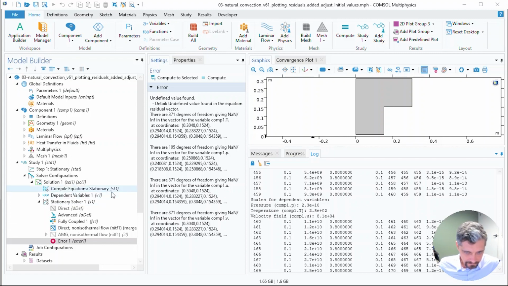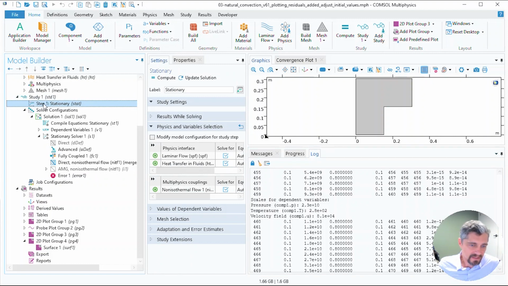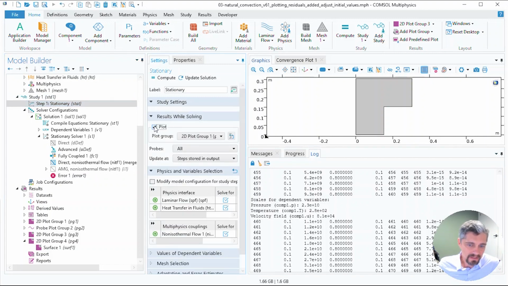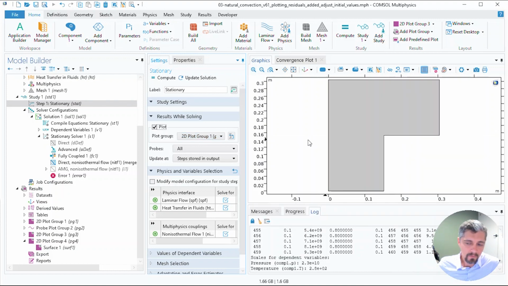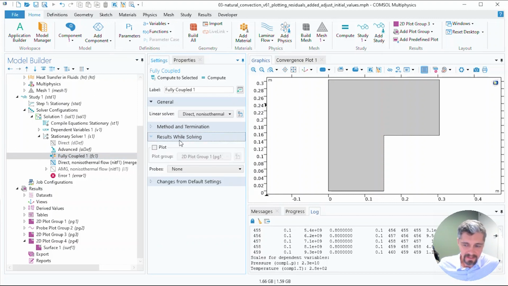the graphics window. Now, you may be familiar that COMSOL on the step level, under results while solving, you can turn on a plot group so that it updates when converged results are available. That is, if you're doing a parametric sweep, an auxiliary sweep, or a transient analysis, you could post solution variables to the graphics window as they become available as they're converged. But what you may not know is that on the fully coupled feature or the segregated feature, depending on which one you're using, there's a similar section that behaves differently.